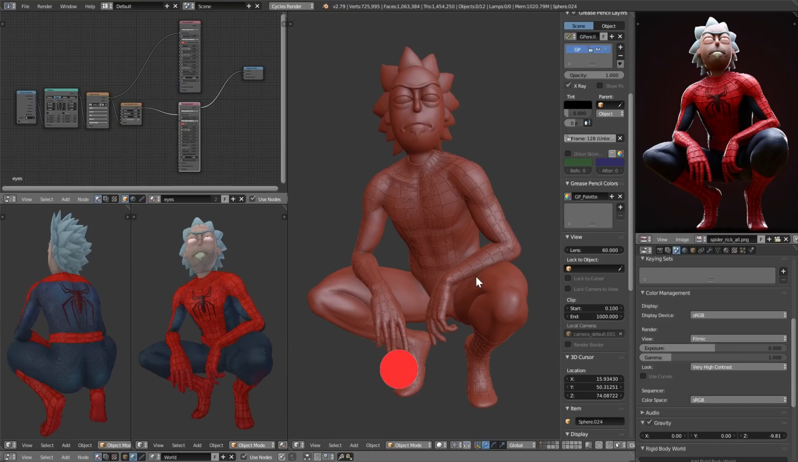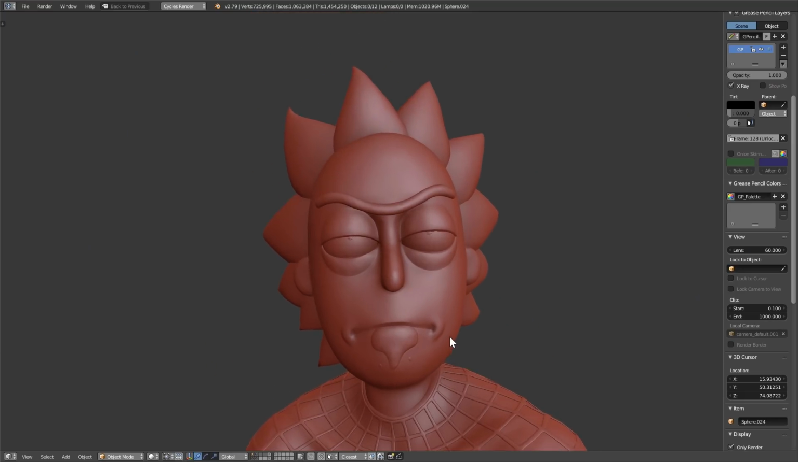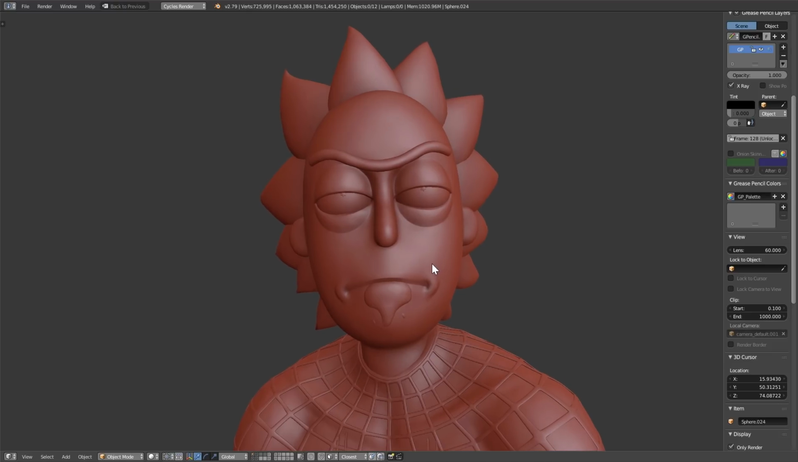So first thing, when you are sculpting a character, you need to focus on the likeness and try to figure out the main shapes before you get into details. So I made sure to research the character well. This is Rick from Rick and Morty. Check out my last video, you'll know what I'm talking about.